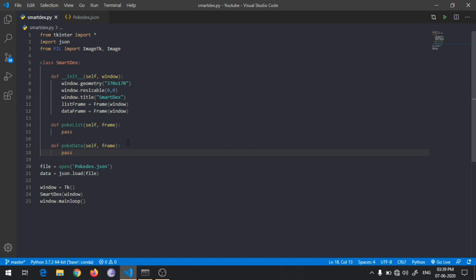Okay, so in Poke list there will be a list box, and to scroll through the list I will be creating a scroll bar. And we will be connecting them. So I will just place the frame which I have passed into this section. So okay, I will be using grid.